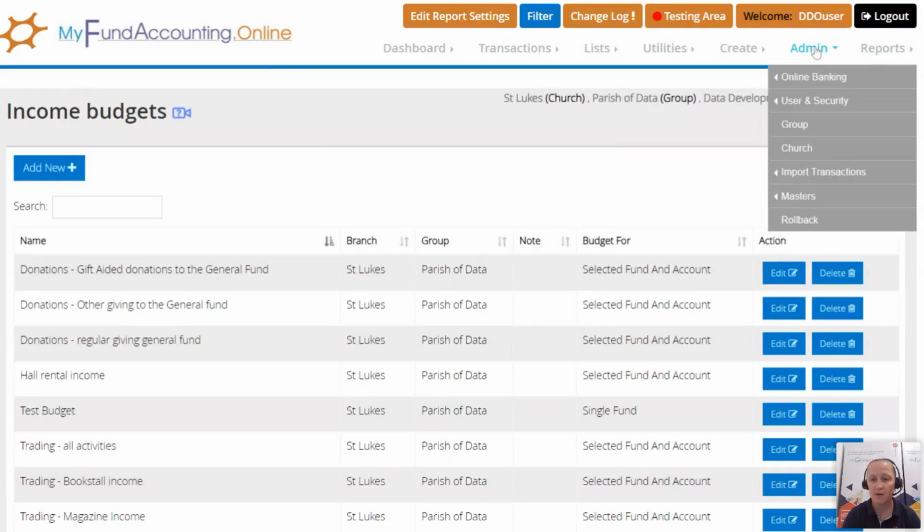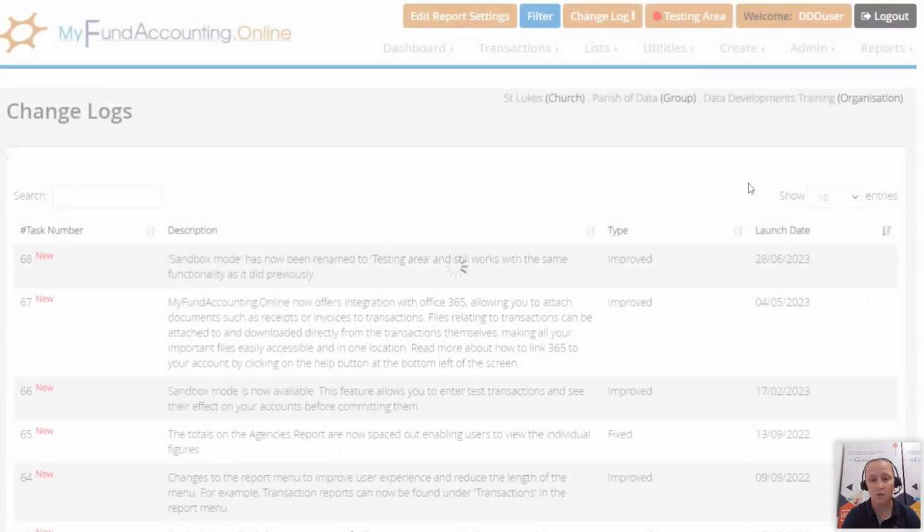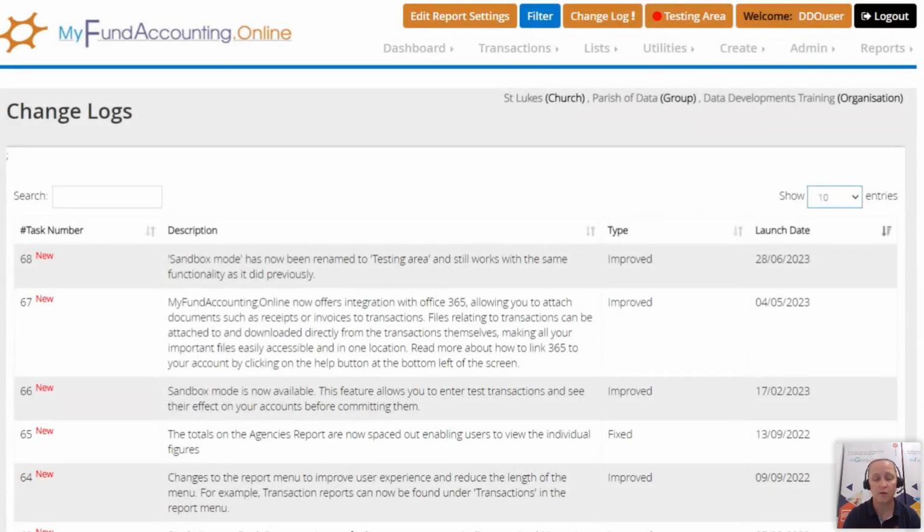Under the admin menu, another thing that we've improved on compared to the finance coordinator is the change log. So this is where essentially we let you know what has changed, what's improved, what's been updated on the system. We will tell you about new features or things that we've fixed. But mostly it's improvements and things that we've added that we feel will be of interest to you and that we want to let you know about.